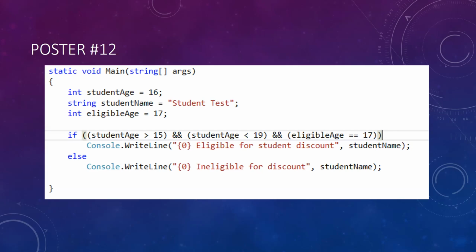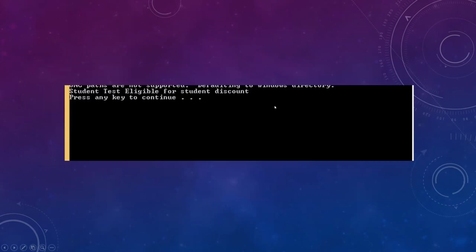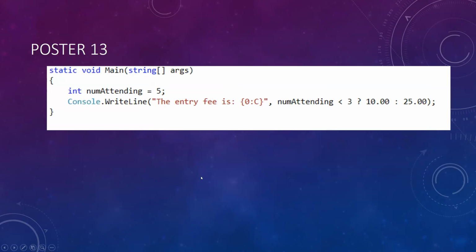Don't they all have to be true though? Yes. Isn't that if? Yeah, an eligible age of 17 because you adjusted. But my other two, we just have to be true. This have to be true too, since they're ands. Needs to be greater than 15 and less than. So it's all true. All looks good. Very good. Very, very good.